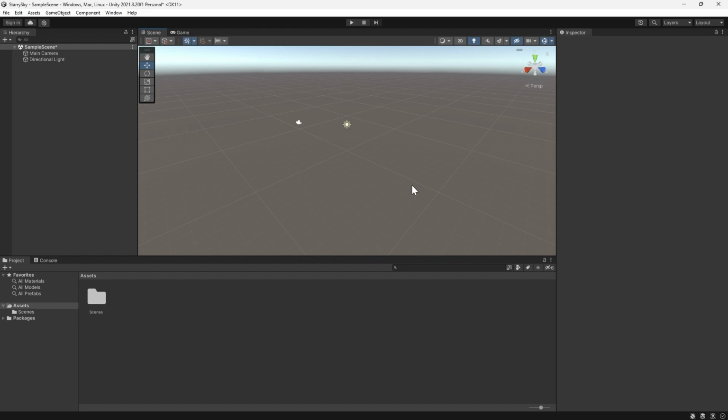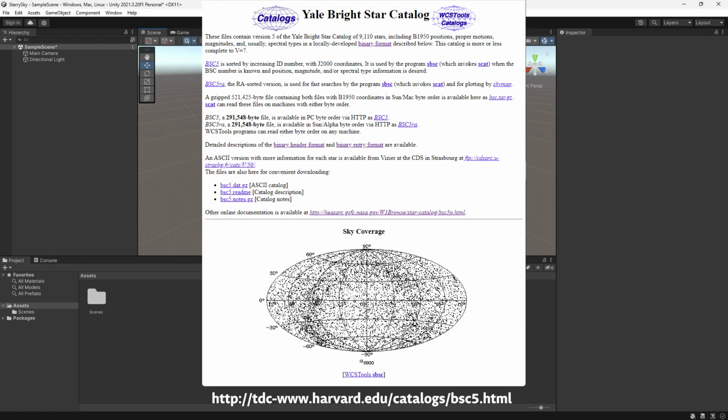The first thing we're going to need is to read in some real-life star data. For this, we're using the Yale Bright Star Catalog. A link for this is available in the description below. This contains details about the 9,110 stars that are visible to the naked eye, presumably on a good day.